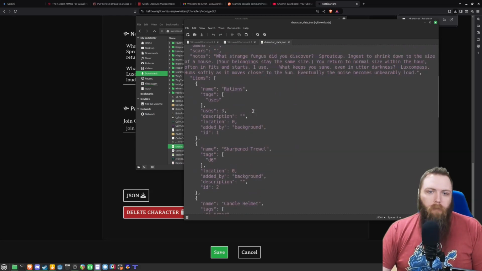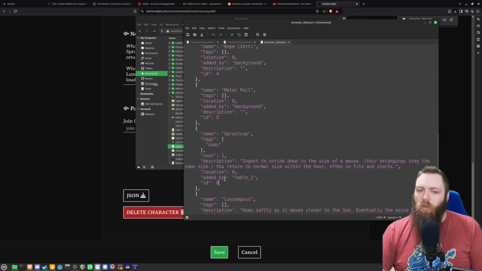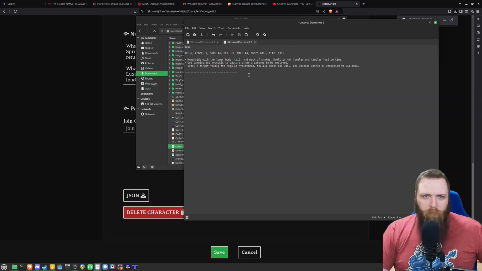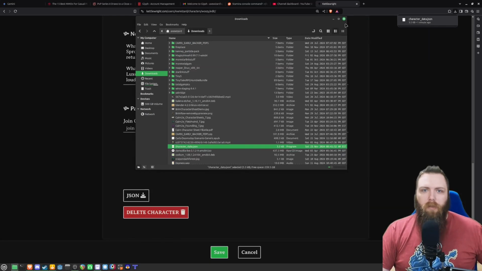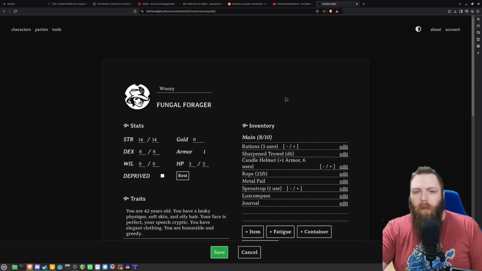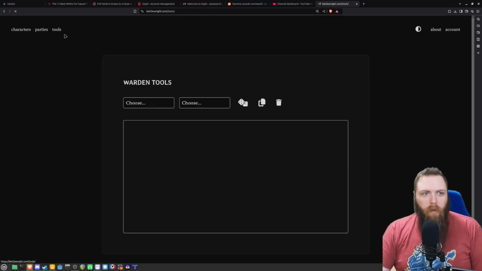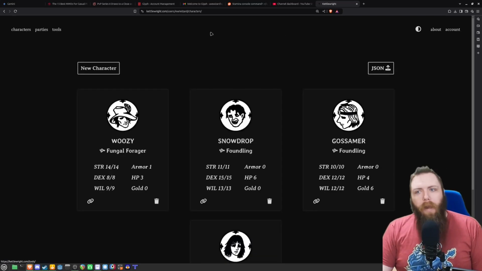So for example, if you tweak something, like this sprout cup, if I tweak this ID to be something like 12, it's going to be out of bounds. It might crash the site. So I wouldn't mess with the JSON, because you can do everything you need to do from within this thing here. So that's cool. It allows you to export it and import it. You can add characters to parties. As a warden, you can manage the party there. I think this is super cool. So yeah, anyway, that is Kettlewright.